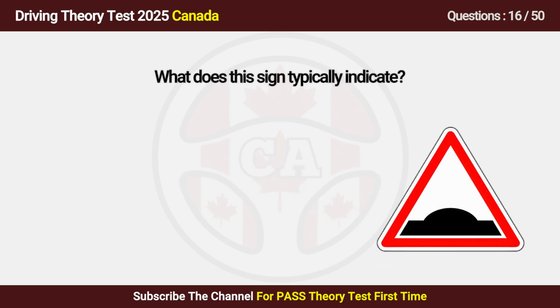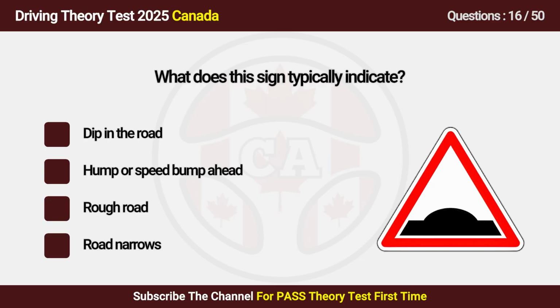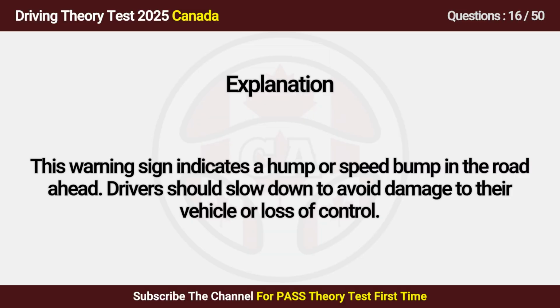Question 16. What does this sign typically indicate? A. Dip in the road. B. Hump or speed bump ahead. C. Rough road. D. Road narrows. Answer is B. Hump or speed bump ahead. This warning sign indicates a hump or speed bump in the road ahead. Drivers should slow down to avoid damage to their vehicle or loss of control.